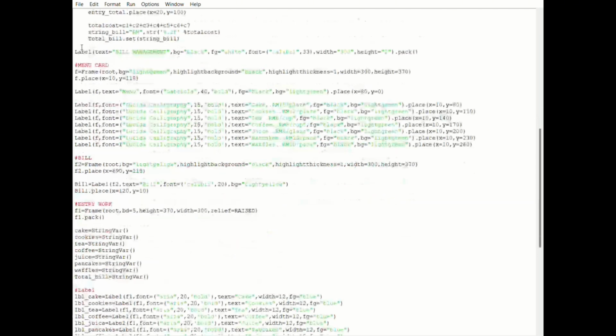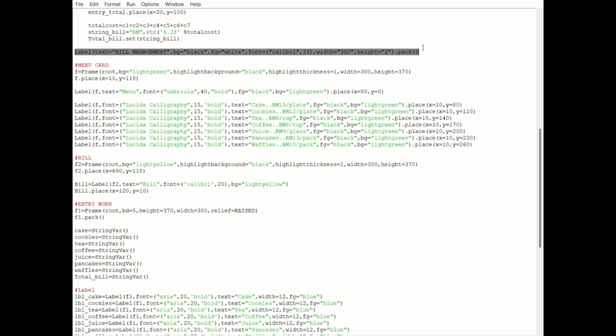Next, the main title label. This creates and packs a label for the main title, Bill Management, with specified background and foreground colors, font, width, and height. Next, the menu card frame and labels. This section creates a frame for the menu and labels for each item with its price positioned within the frame.